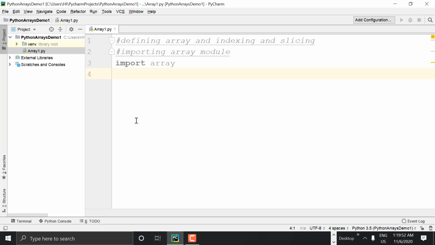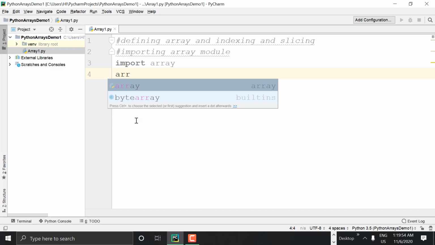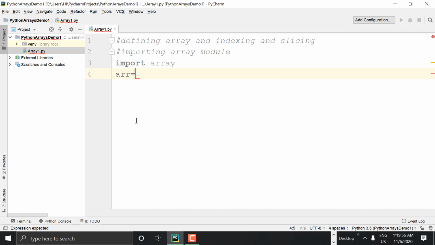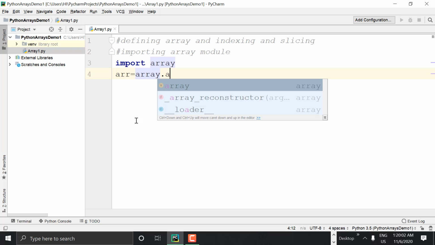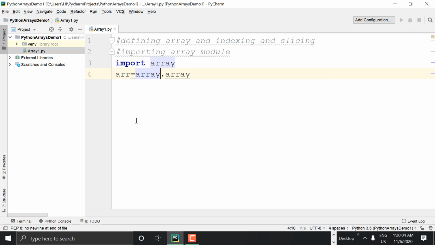Now I need to create an array variable. My array variable name is ARR, or ARR1, whatever you want, is equal to array dot array. The first is the module name, the second is the function name. Within brackets, you have to specify the type code of the array, that is I for integer, and then a set of values: 10, 20, 30, 40 and 50. Five elements I've given.